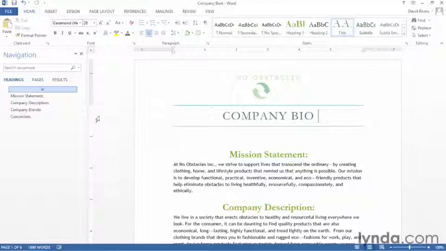So another option here is to restrict their formatting options so that they're forced to use styles and can't manually format your document. That's what we're going to do with our company bio document here, Company Bio 4, if you've jumped to this lesson and you need to get caught up.